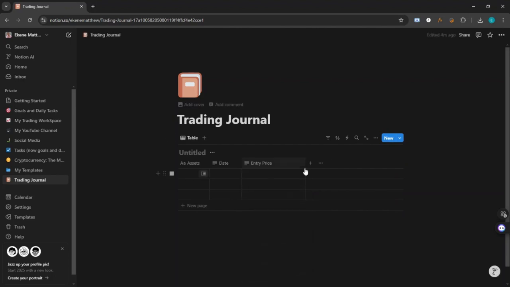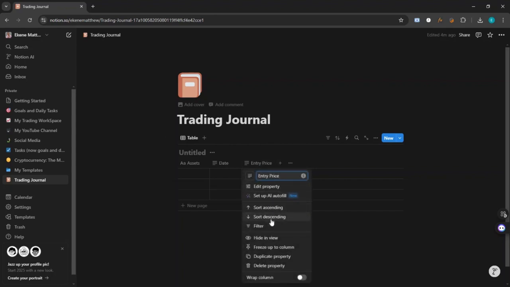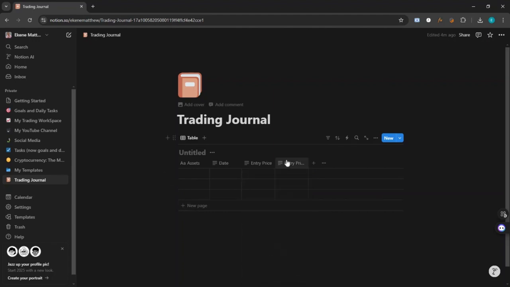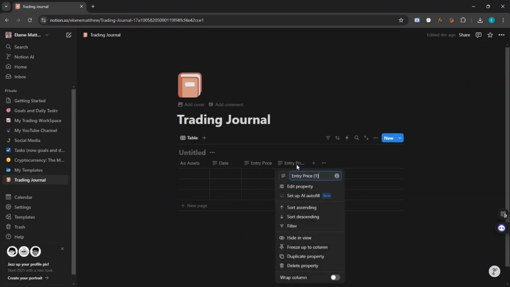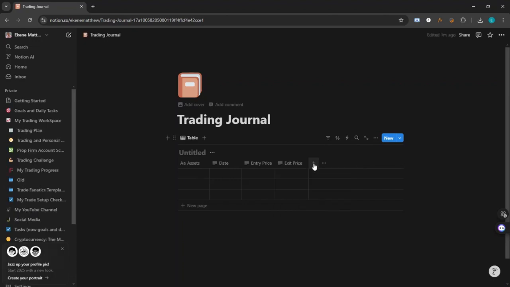Then another thing you can do, instead of continuously adding and adding, is come right on top of the column title and duplicate. You can just duplicate it, and you have it. Then edit this one, maybe make this one exit price.